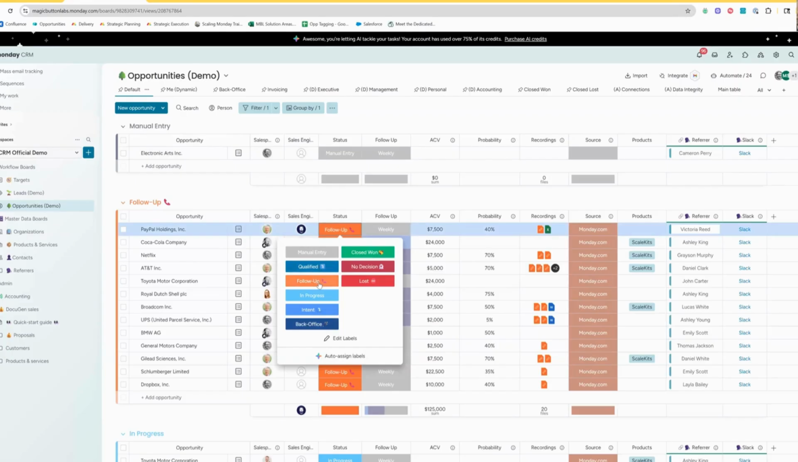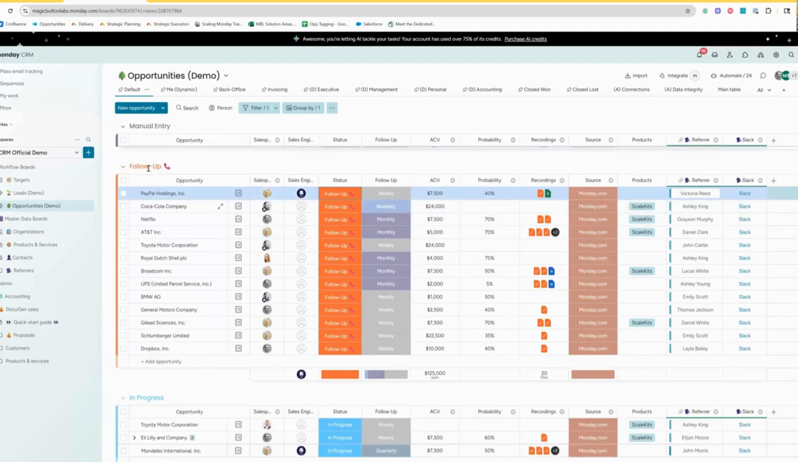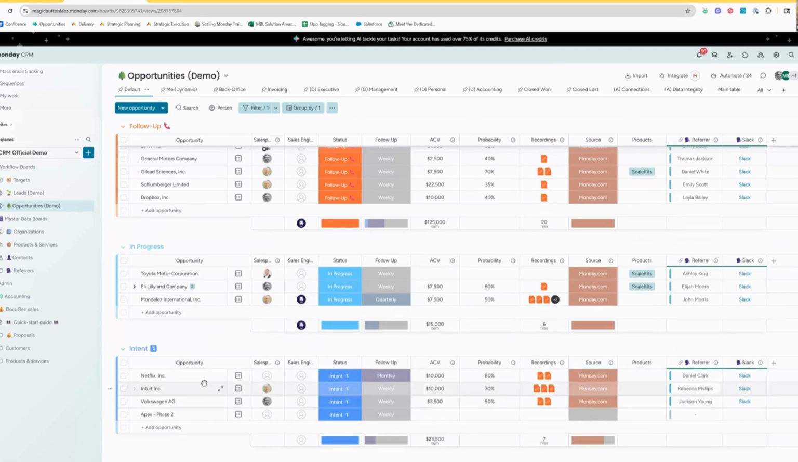Manual entry, qualified, follow-up, and in progress. So we have some automations on timing that flip between there. Customer says intent. We have a back office process. Then it's closed won, ideally, sometimes no decision or we lose deals. And so those are workflows. What you'll see here is we're only showing the workable statuses: manual entry, qualified, follow-up, in progress, and then intent. Everything else is filtered out.